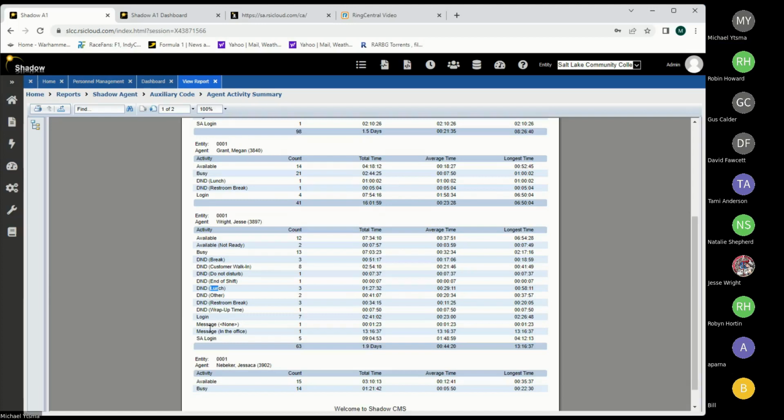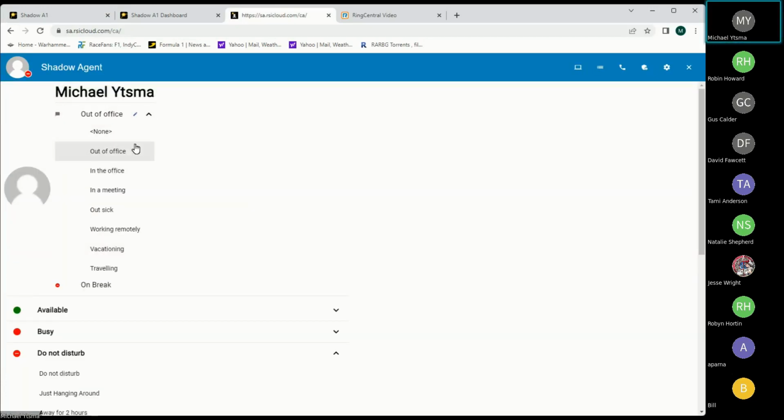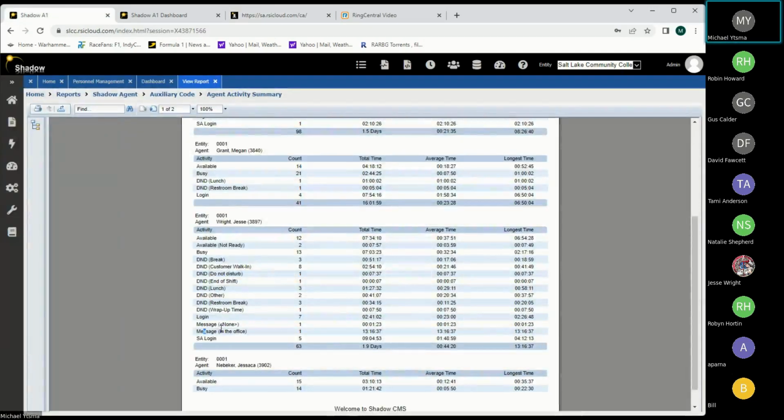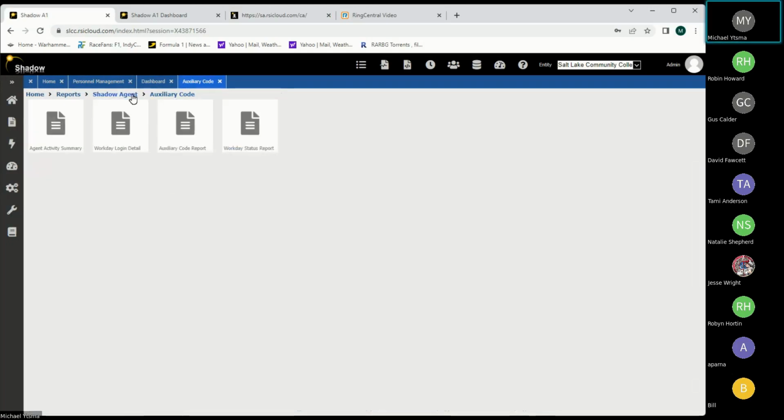And then the message, where it says message, that's this part up here where I switched mine from vacation to out of office. That message is what this part means up here. So the auxiliary codes is where you can run those reports. If you do use the disposition codes, where you can put the codes onto the phone after the fact, then that's the disposition codes over here.